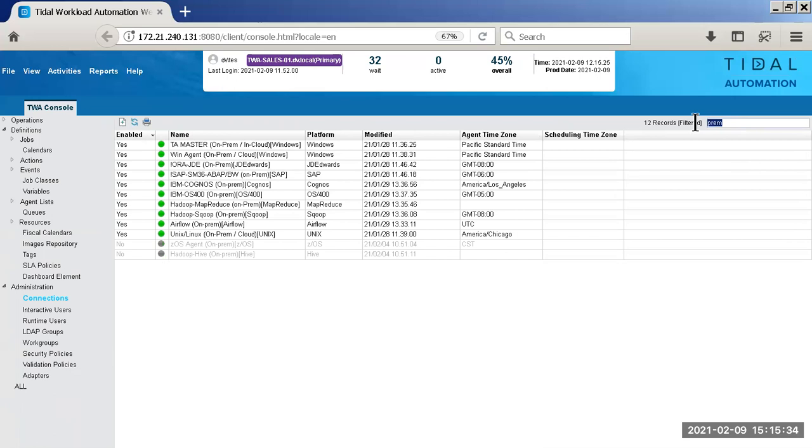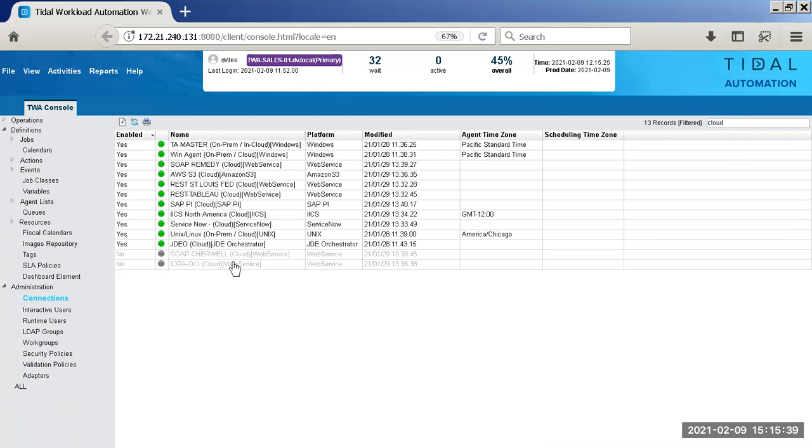Others are designed specifically to be in the cloud. Could be a JD Edwards cloud, an SAP cloud, an Informatica cloud, ServiceNow cloud, a federal cloud, AWS, even our master components.